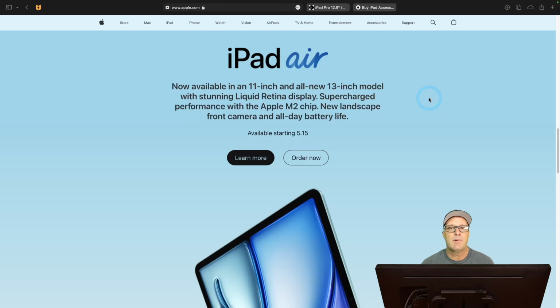And basically, they put in an Apple M2 chip, which is the same chip I'm running in my Mac Studio. It's an M2 Max, but still, it's a really good chip. So it should be good for years.